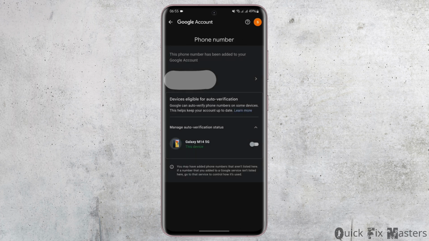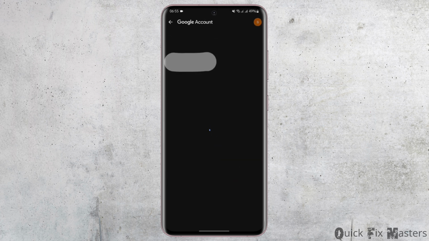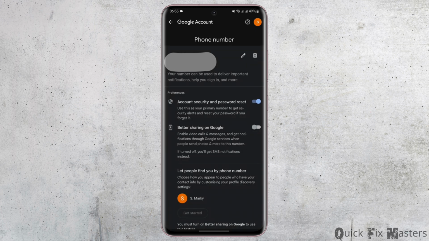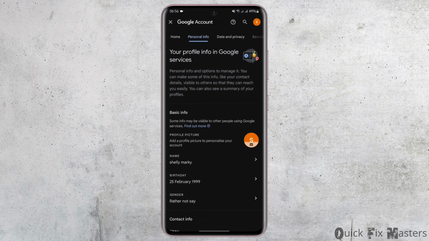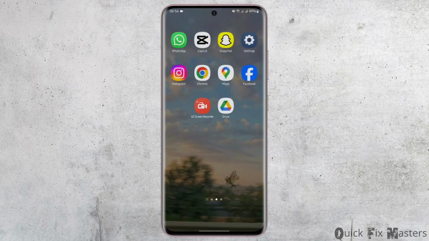Now, as you see your phone number, first of all, if you are not being able to verify it, go ahead and remove this phone number from your Gmail account. To do that, tap onto your phone number. Then tap on the trash icon just beside the edit option. Now go back to your Google account homepage and tap onto your phone number and add it again. And once you have done that, that will fix your verification problem.